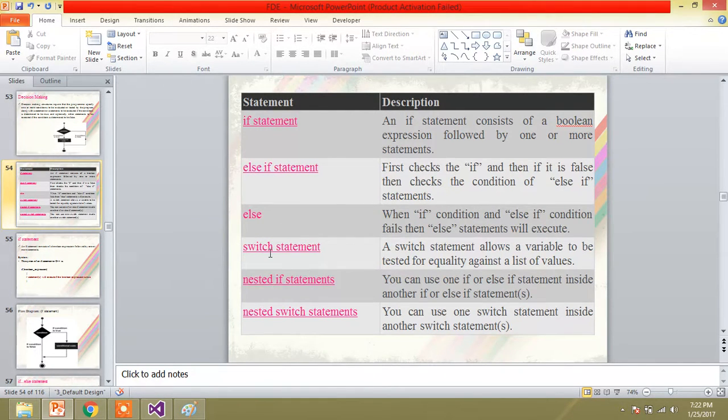I'm not discussing the switch statement because it requires knowledge of break. Let me discuss it when I discuss the loop control statements. Then I'll come back to the switch statement. Next, let me discuss what is nested if. Nested if is nothing but inside an if statement you have one more if statement.